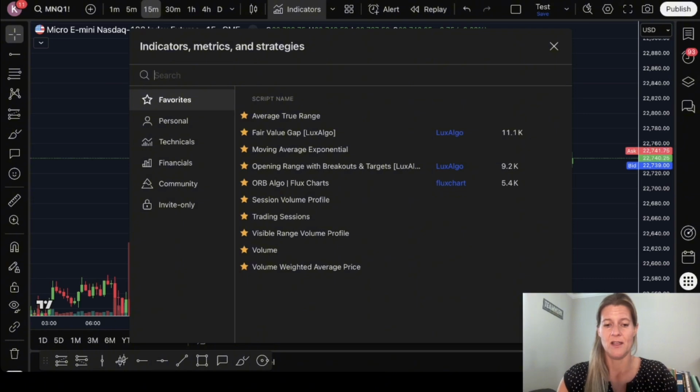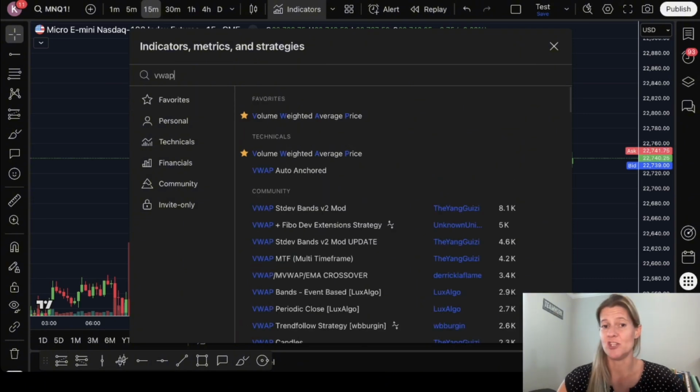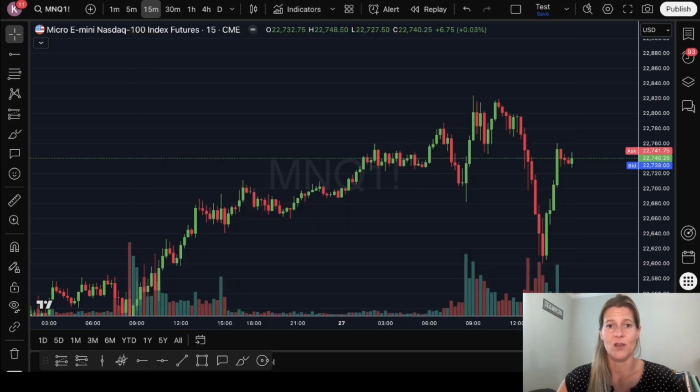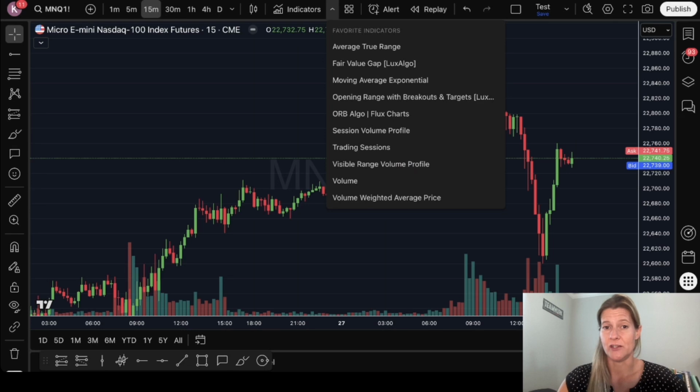to your chart. So let's do VWAP, and then just like some of the other stuff, you can add it to your favorites. And then when you come back up here to indicators, click on this little drop down here, and there's your favorites. So they're easy to find, and you can add those to your chart.